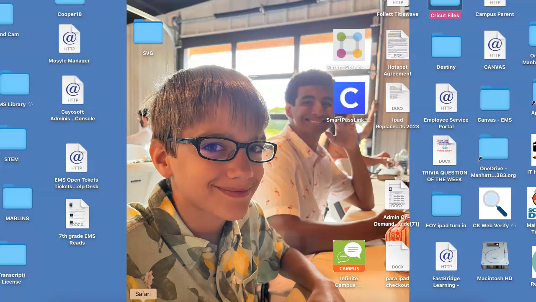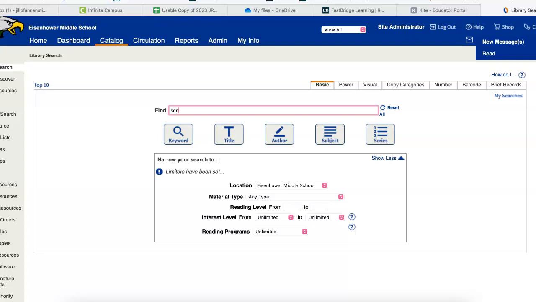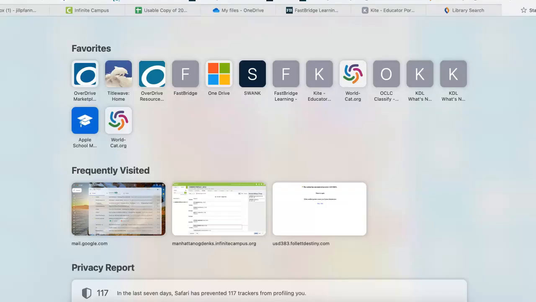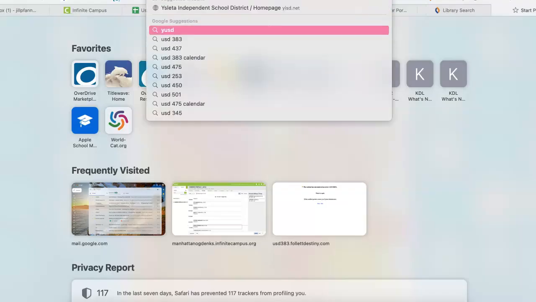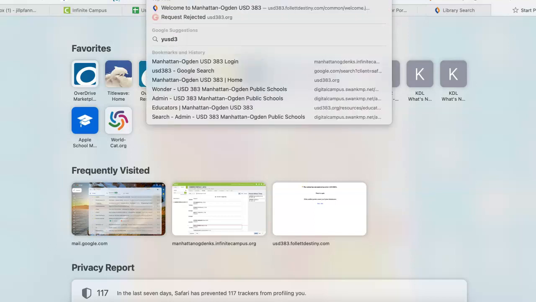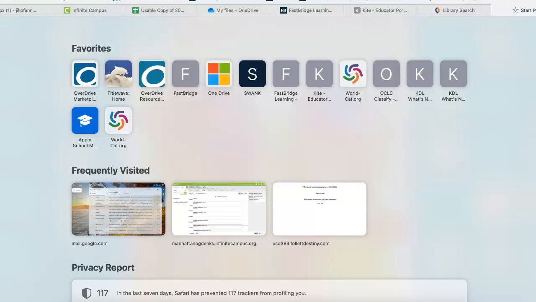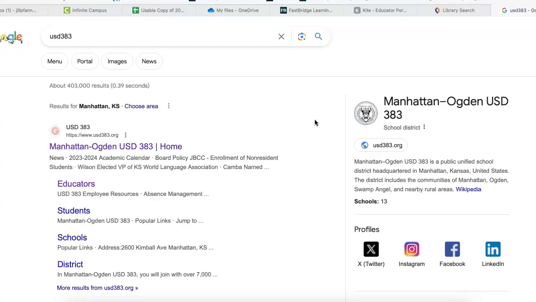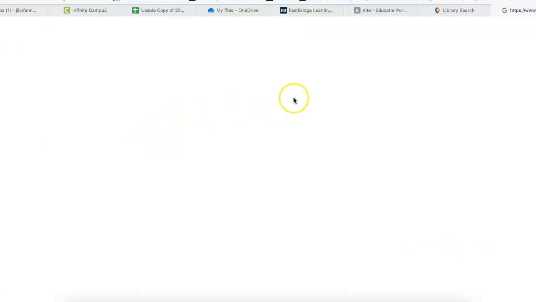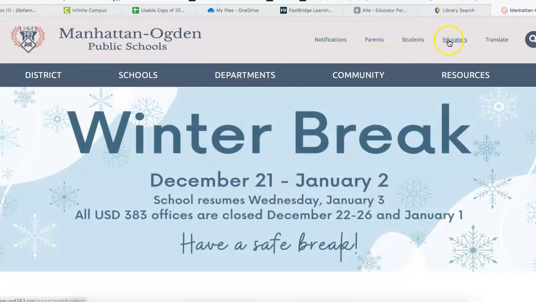Okay, this is how you use SWANK on your computer. I'm going to open up Safari here, and I'm going to go to the USD 383 website. And then you need to click on Educators at the top.